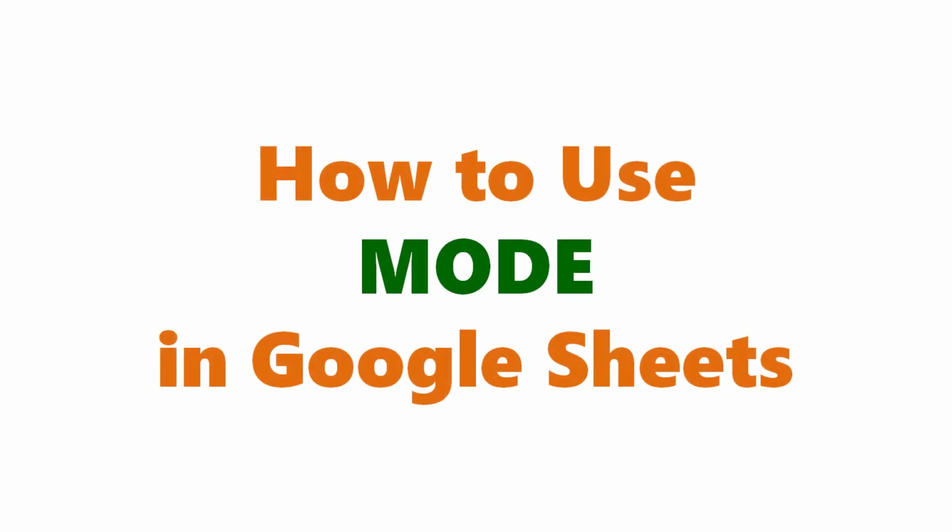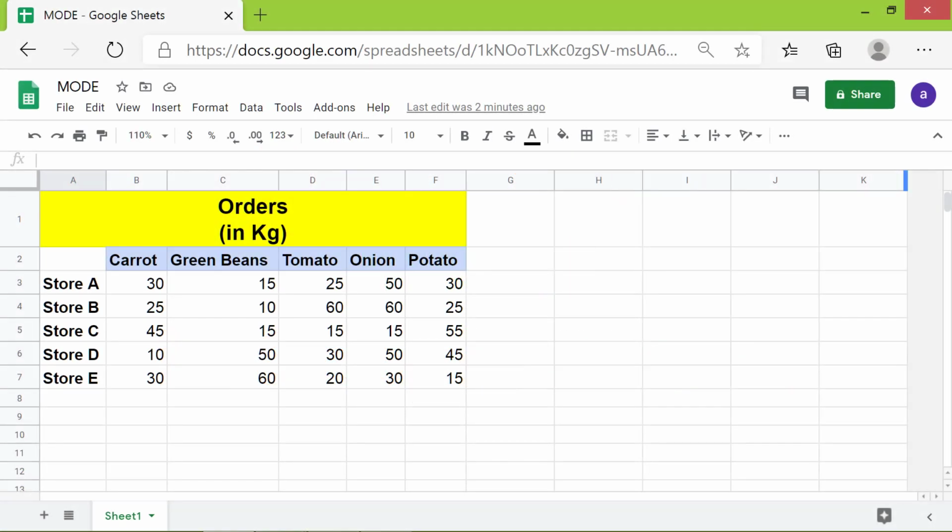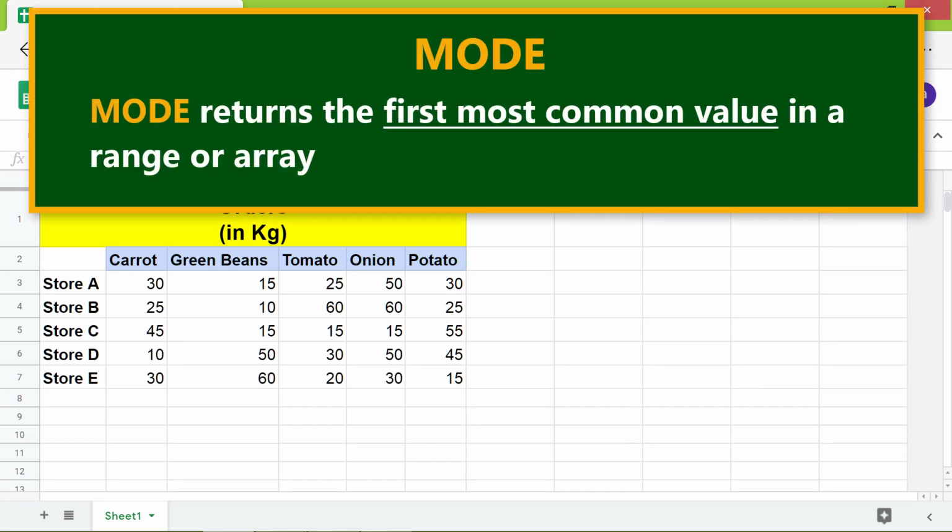How to use mode in Google Sheets. Hello folks. Greetings. Welcome to the tutorial on the mode function. Here is an introduction to mode. Mode returns the first most common value in a range or array.